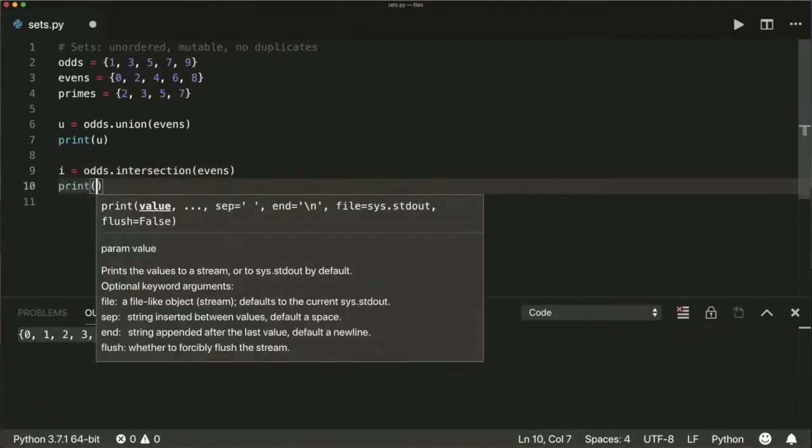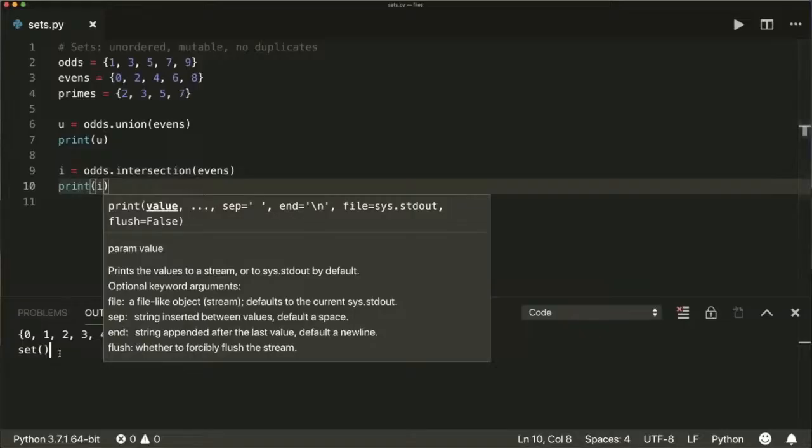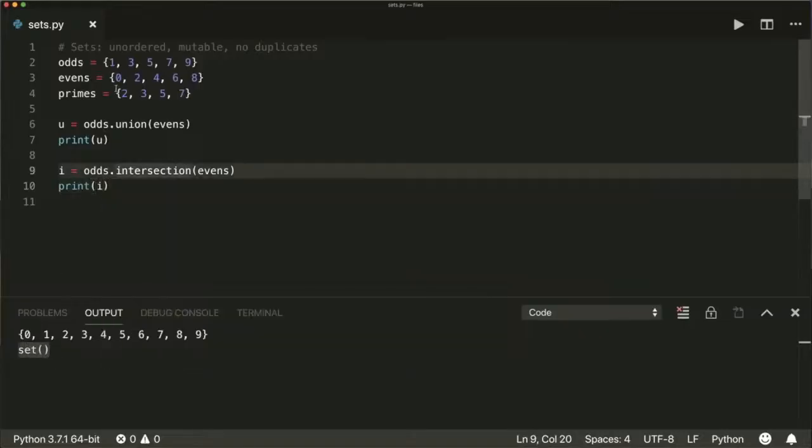and if we print this, then we will get an empty set because odds and evens don't have the same elements. Now if we calculate the intersection of odds and primes, we will get all the prime numbers that are also odd, so 3, 5, 7. If we calculate the intersection of evens and primes, then we will get back only the even prime numbers. So in this case, only the 2.